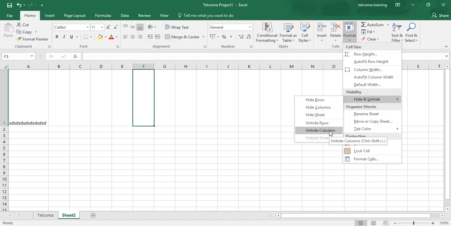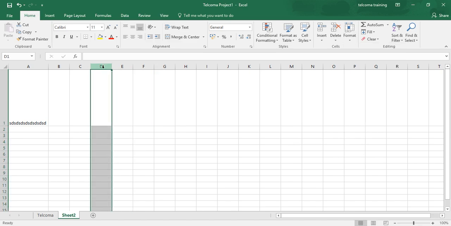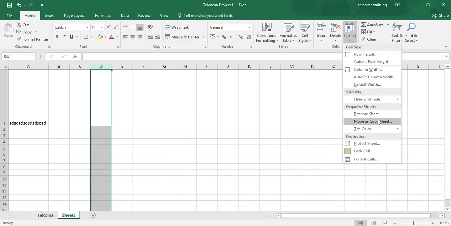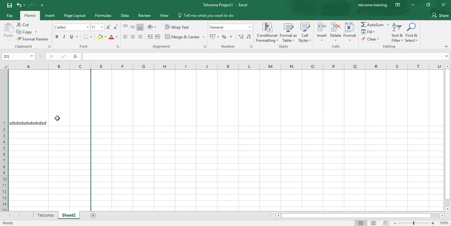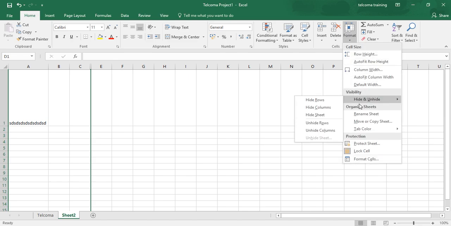Whenever you are going to print your sheet and you want a column, for example column F, not to come into the print, then you just go to Format, go to Hide and Unhide, go to Hide Columns, then the F column will be hidden by the worksheet. Look, you can't see column F here. In the same way, you can hide a row. In the same way, you can hide a sheet, a column.